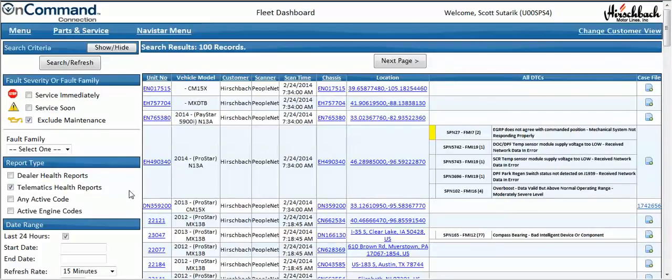The screen you are currently looking at is the OnCommand Connection portal. This is the portal where the customer will monitor the health of their fleet. On the left-hand side of the screen, you will see a variety of search criteria. Specifically speaking, there are 6 different search criteria sections for users to parse through the data.